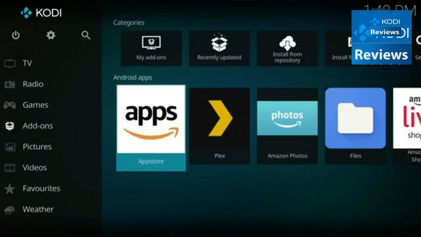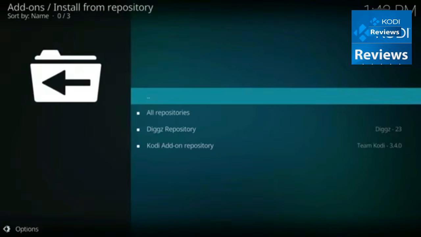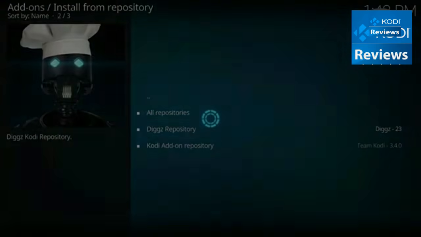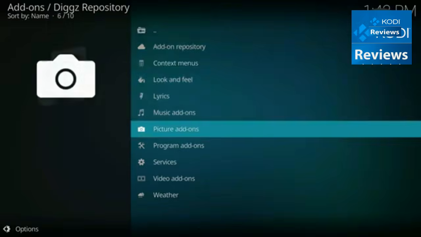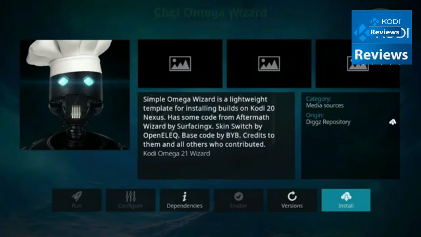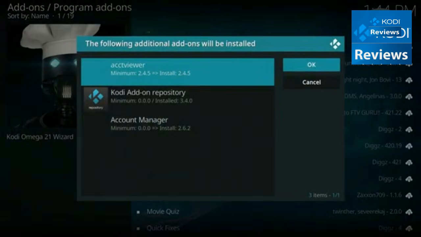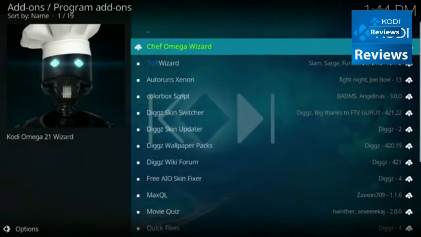Then scroll down to Add-ons, then scroll across to Install from Repository. Click into the Digs repository, then scroll down to Install Program Add-ons. You'll see there is a ton of stuff in there, but the one we want is the bright green Chef Omega Wizard, so go ahead and click on that. Then click Install. Then click OK to allow it to install some extra needed add-ons.